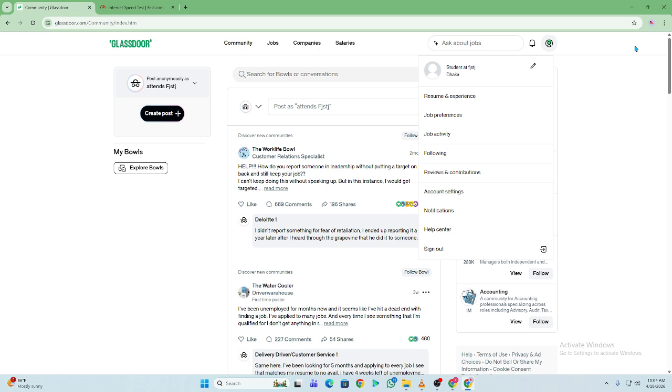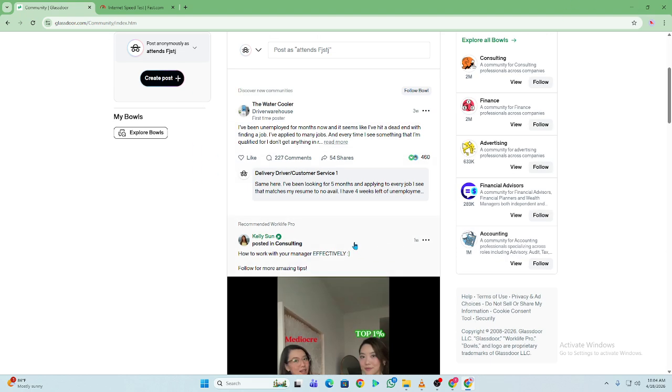Next step, check your inbox. You'll get a verification email from Glassdoor, and you just click the link inside it to confirm your account. Once you're in, you can complete your profile. Add your job interests, skills, and experience to get better job suggestions.